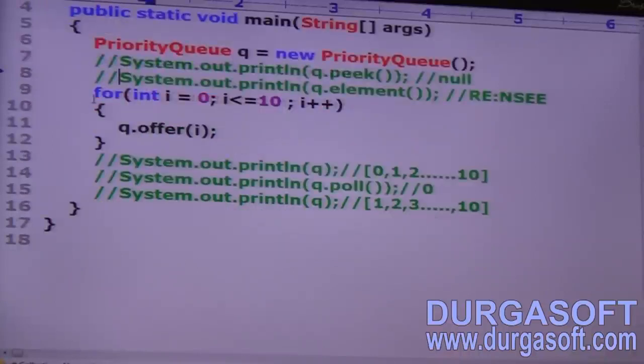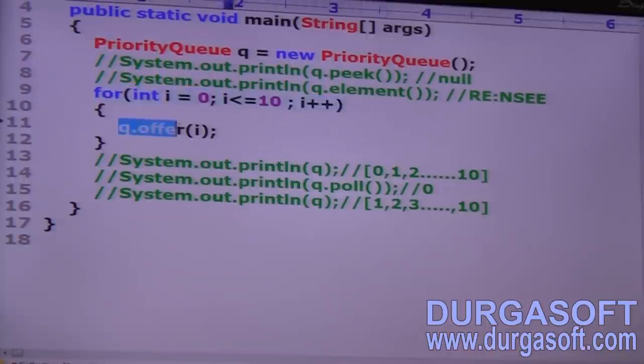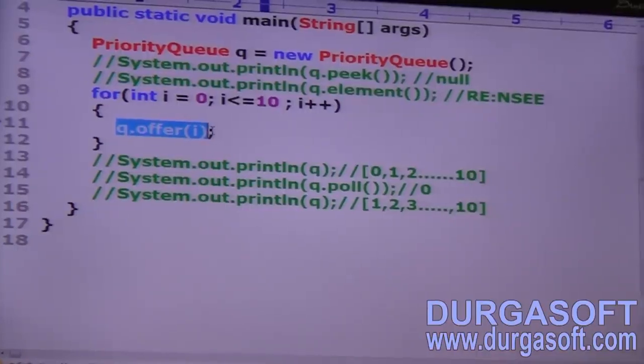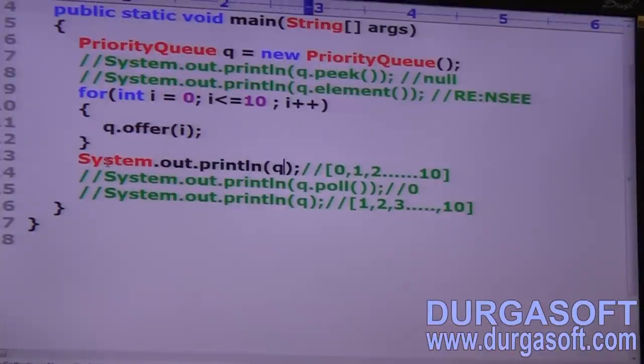Sir, I am taking for int i is equal to 0, i less than or equal to 10, i plus plus, q.offer of i. How many elements are we adding to the queue? 11 elements. Is it default natural sorting or customized sorting? Default natural sorting order. Then in which order will the elements be added? First 0, 1, 2, 3 and so on. Which element will be inserted first? 0. That's why 0 will become the head element. Now SOP of q. What answer are we going to get? With default natural sorting order, 0, 1, 2, 3 and so on up to 10.